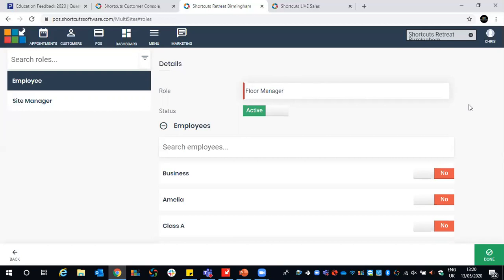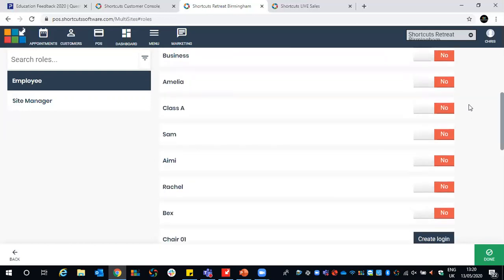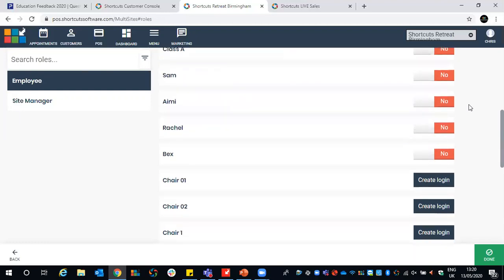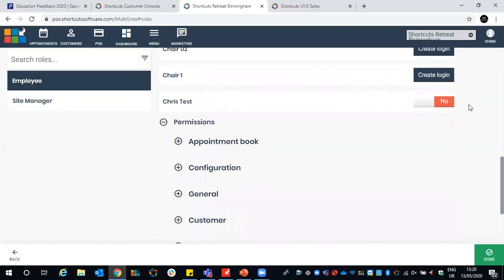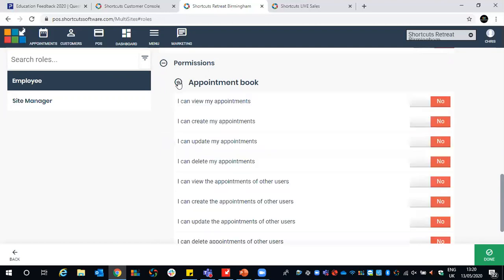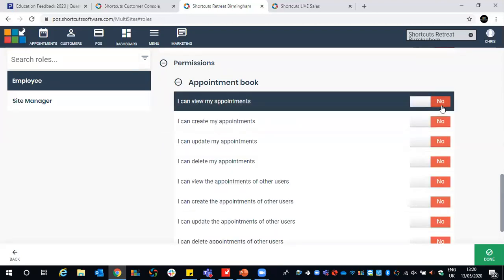the floor manager role. Now, of course, when you create your own role type, you will have to create your own permissions, okay? To do this, all we're going to do is scroll right down to the bottom where it says permissions, and we're going to expand each permission category like we did just a few moments ago. But we will have to toggle everything from no to yes or yes to no, whichever is applicable.